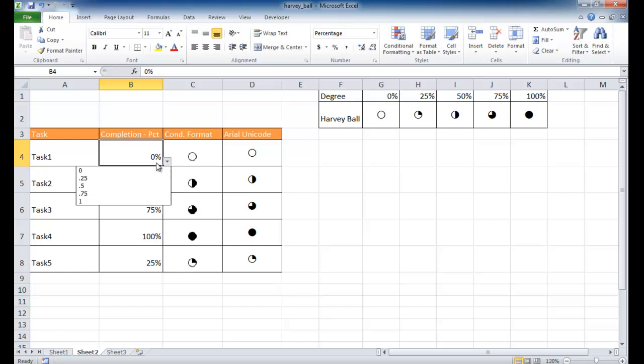Now if I went back to 25%, you can see it's taking that as the first phase of the Harvey Ball, and the last phase is 100%, which is the black circle here. So that's one of the limitations of conditional formatting. It's going to base off of the lowest value that it's got in the set here.